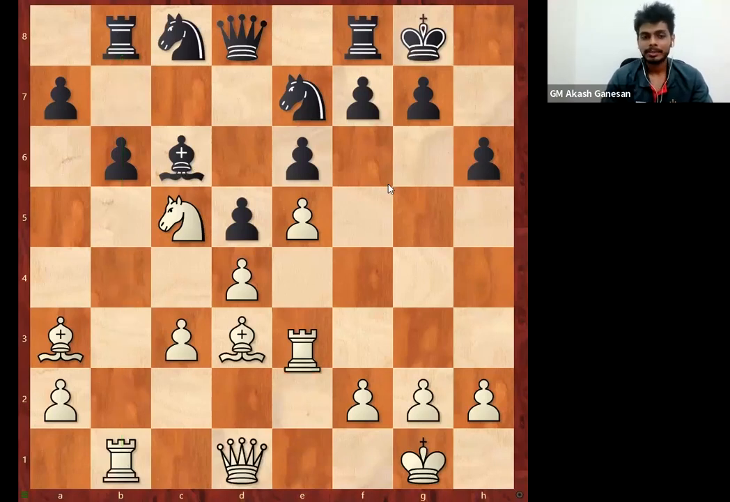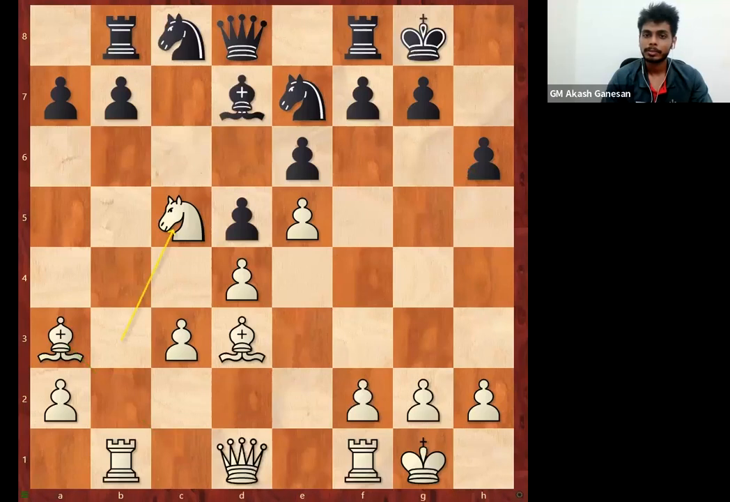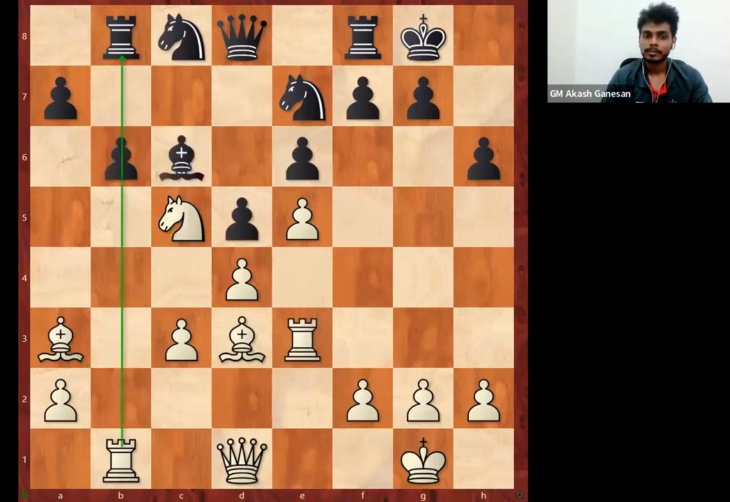So the question is basically, when you play the move f4 here, you can also play rook f3, correct? But that will block this diagonal. So if I want my bishop to come to c1 and play bishop h6, the f4 pawn will be a blockade. So that is why he chose this path. Rook a8.